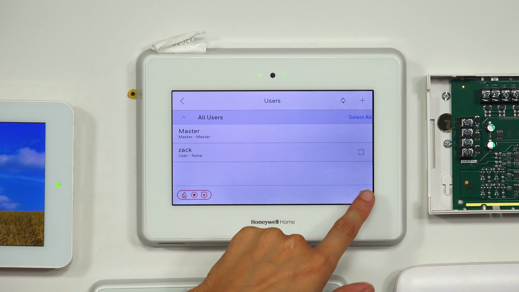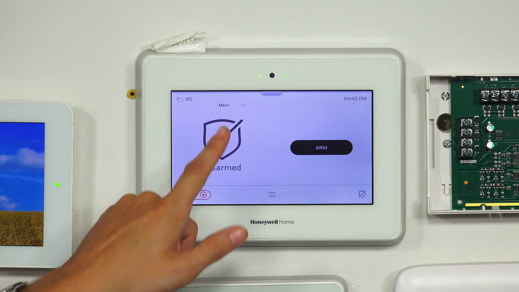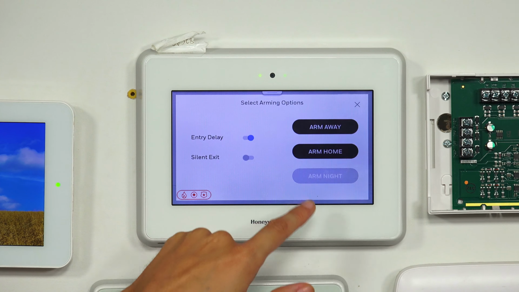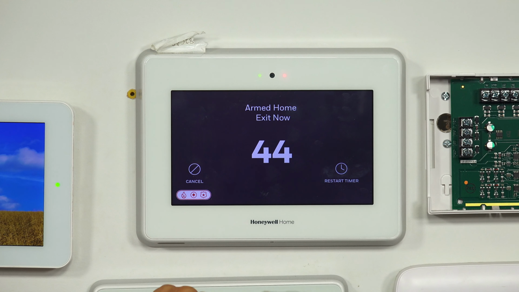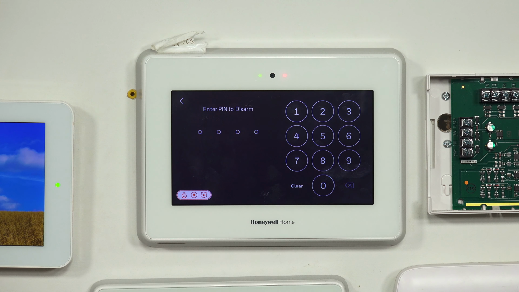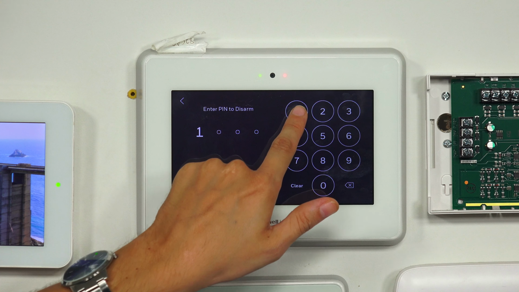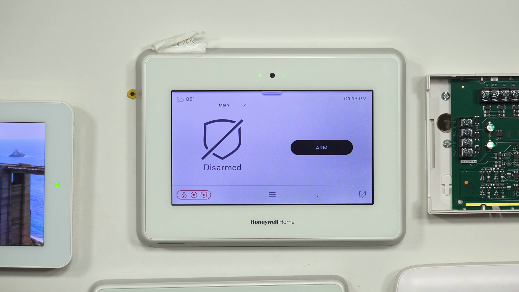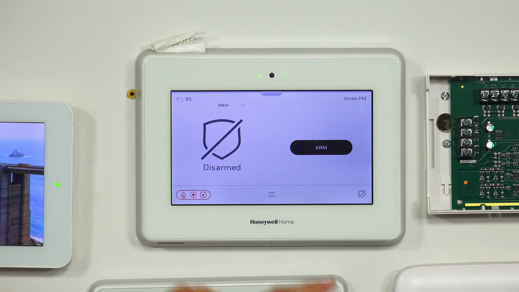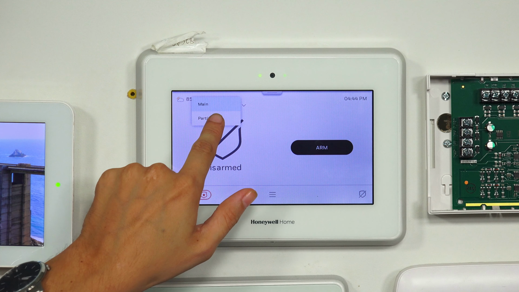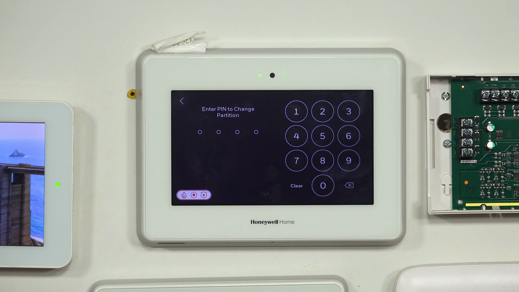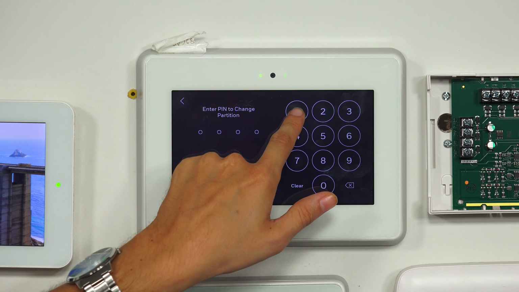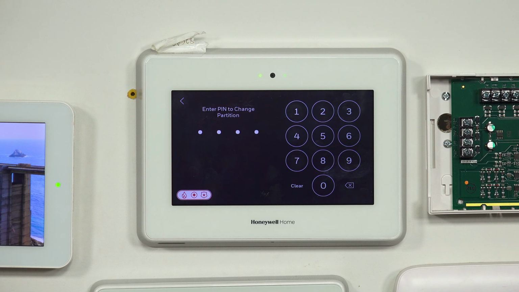Now let's go back to the main screen, and I'll show you that a little bit. So we're at the main screen here. If I were to go to ARM, I go to ARM Home, and I go to cancel, and I want to cancel the arming session, I have to provide a code. Let's try Zach. He's a user on partition 1, so he can disarm. So Zach has control over that partition. But if I go to partition 2, and I have to provide a code to change it, let's try entering Zach's code. Let's see if he can get into this. No, he can't do it because he has no access over partition 2.